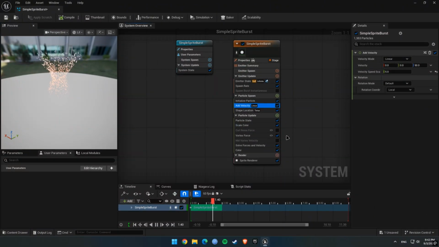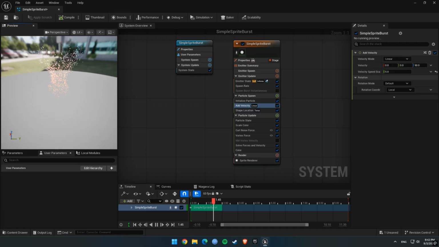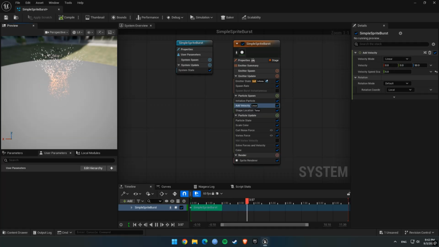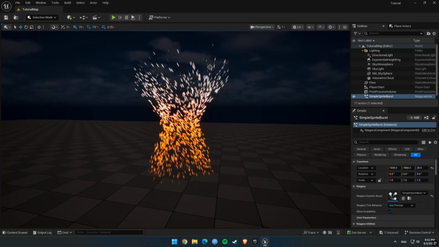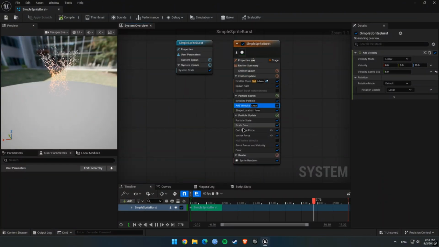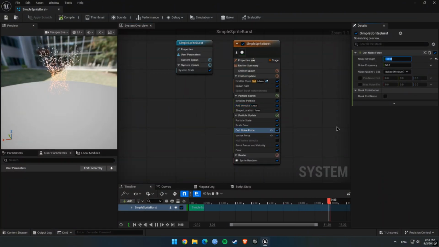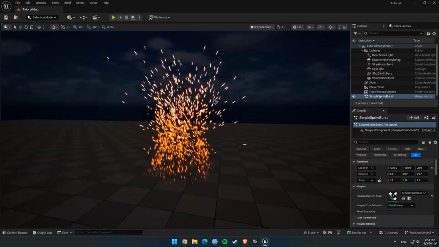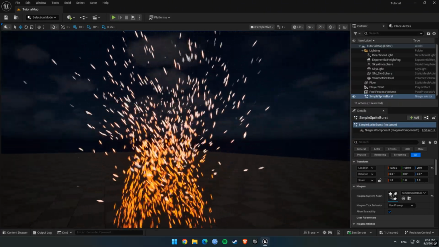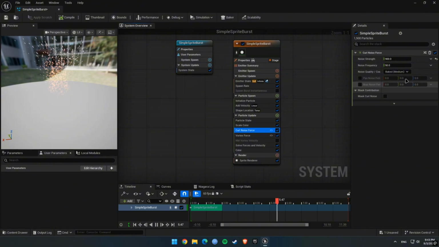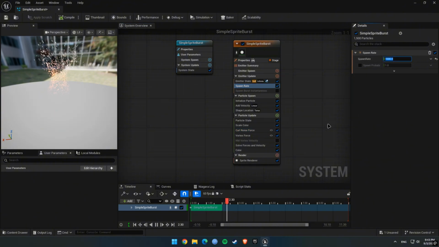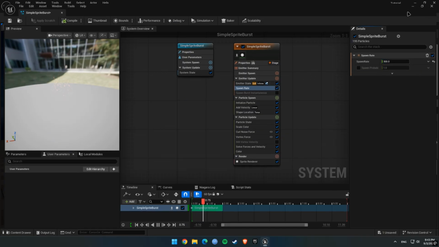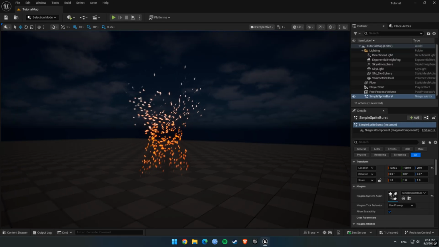And the reason they are being pulled to the center is because of the origin pull option in the vortex force. We can also change the curl noise force to something like 900. That's a bit too much, so maybe 400. And also let's decrease the spawn rate to something like 300. Nice.